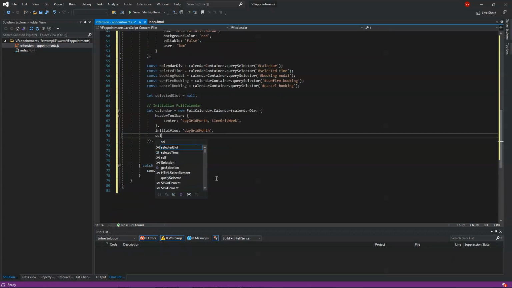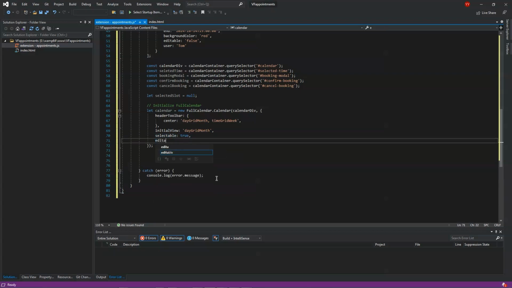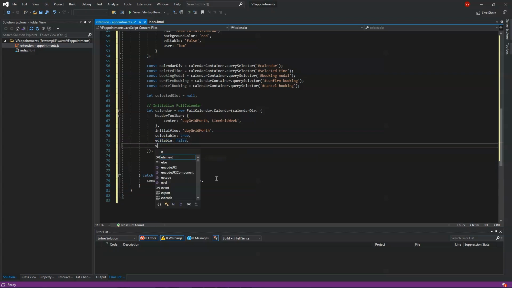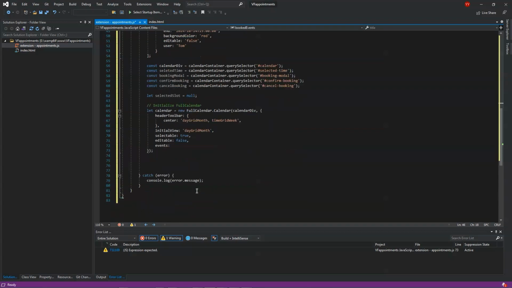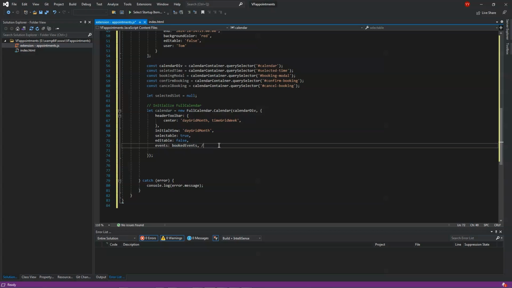We set the selectable as true, and allow the user to click and select a time slot. We set the editable as false, so the user is not allowed to edit the calendar and modify those booked time slots. For the events, we add the booked events array, so the event objects in the array will be loaded onto the calendar and marked as red, which will be unable to select.